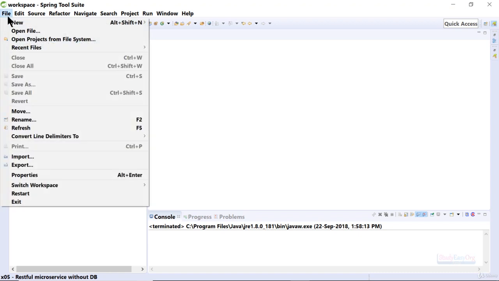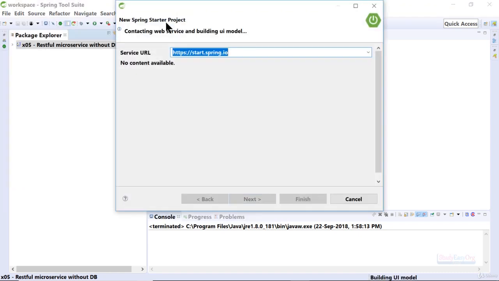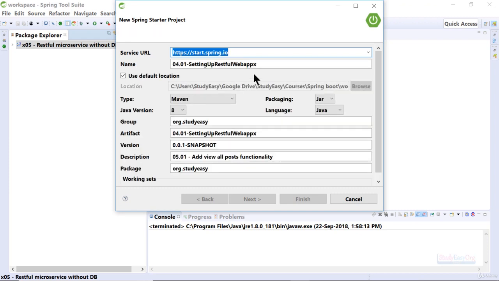I will navigate to File and start a new project, and we will give the name as RESTful microservice with a DB. Let me add in the description. Again, everything is good enough. Let me click on Next.